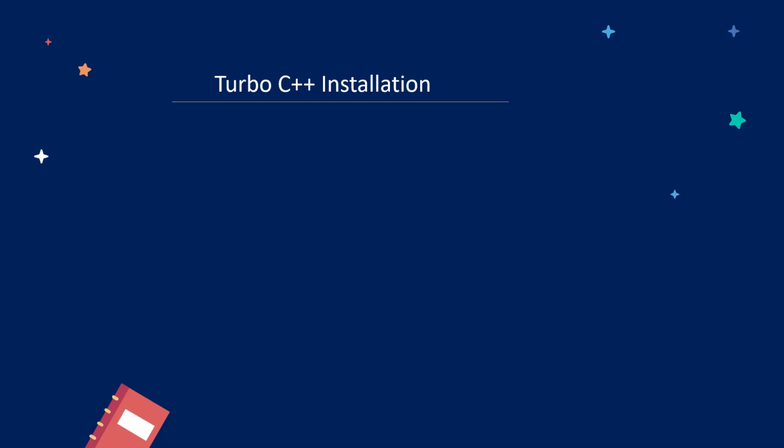So why are we installing Turbo C++? Because there are many students from 12th grade, BSc or BCA, who write their programs in Turbo C++, and the syntax in Turbo C++ and the syntax in Visual Studio Code is a bit different. To understand the difference, we are installing this application.